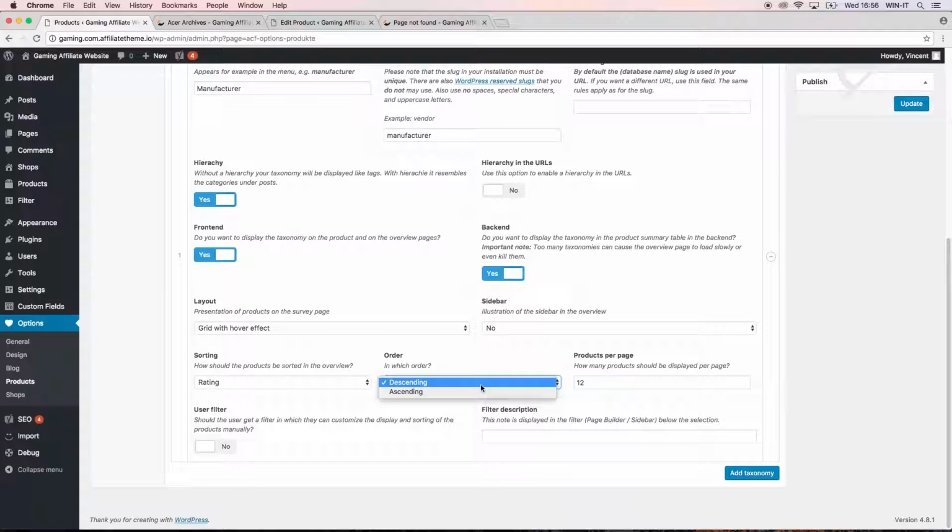And again, you can of course define if it's descending or ascending, and you can define the amount of products displayed on the first page. So this is pretty obvious.